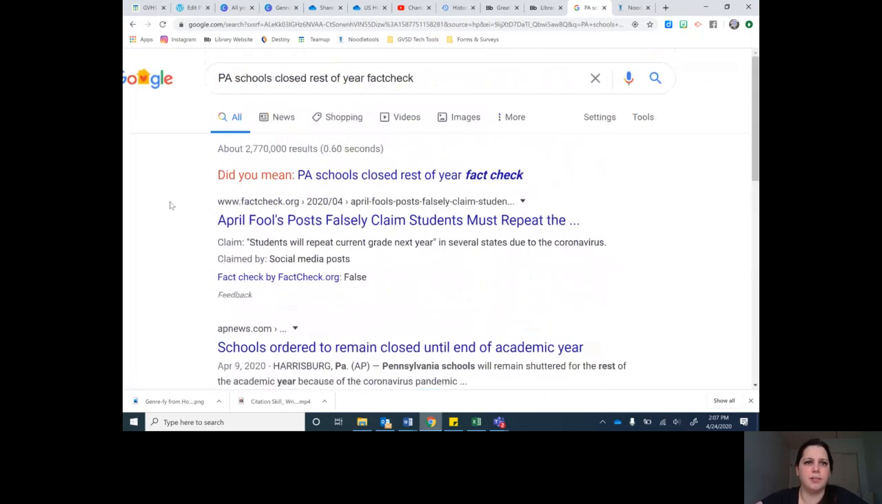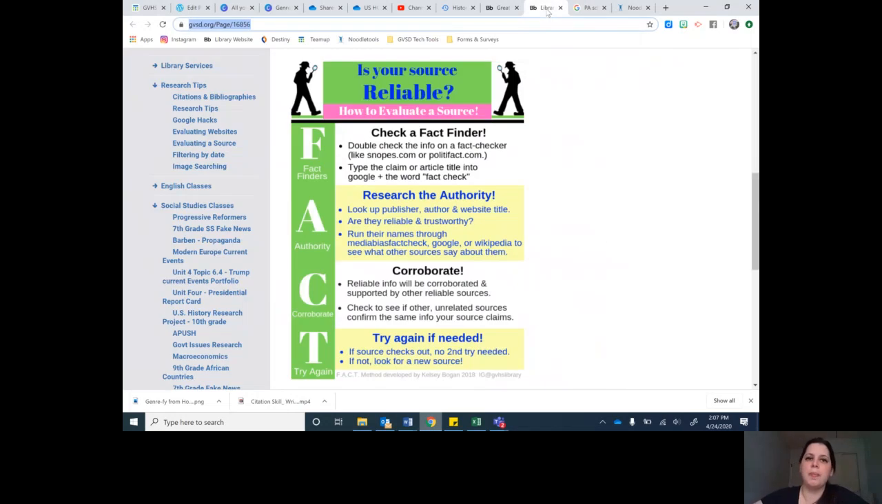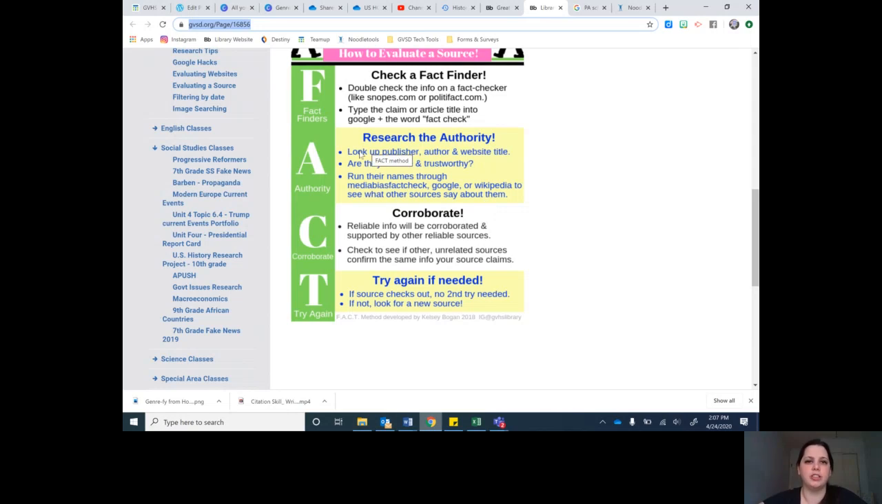So that's how you can check fact finders to make sure that your information is legit if you're doing current events research. If you're doing historical research or topic research that's not really current event based, you probably skip this part because you're not really going to need to check a fact finder unless the information that's being claimed is very, very new. So the next step on this is research the authority, the A section, and that's really the main section I'm going to focus on here today.